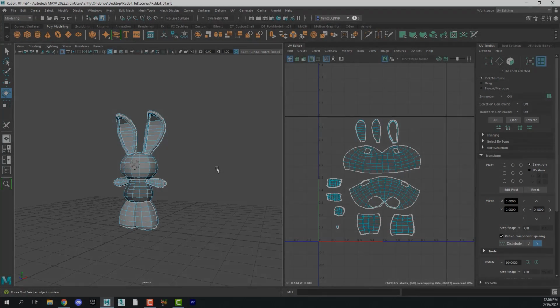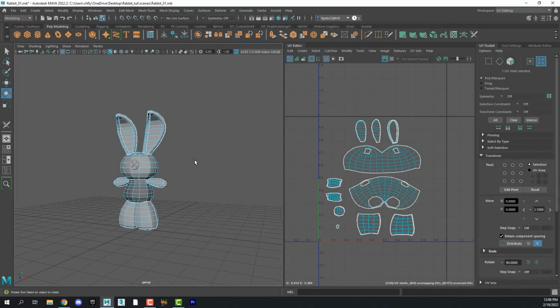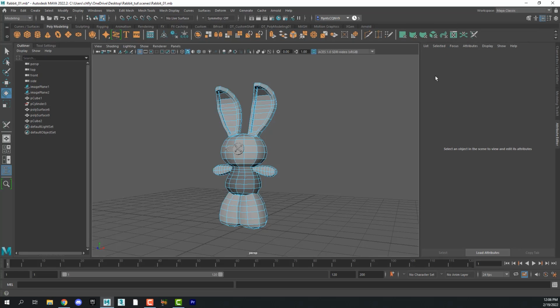Welcome back, design students. In this video, we're going to create a texture to apply to our rabbit using the UV template we generated in the last video. Before we get started, let's go ahead and switch back to the Maya Classic workspace.